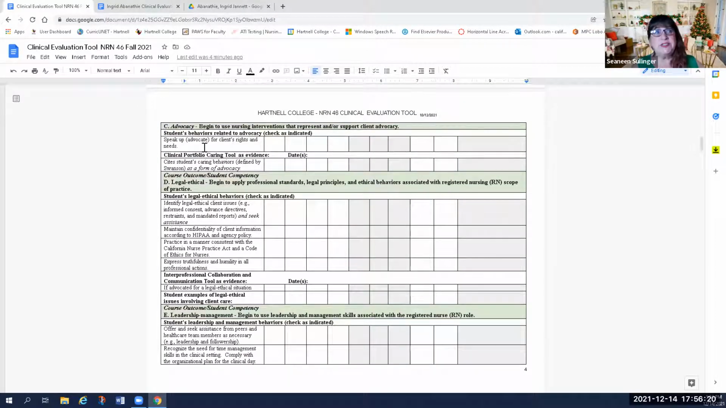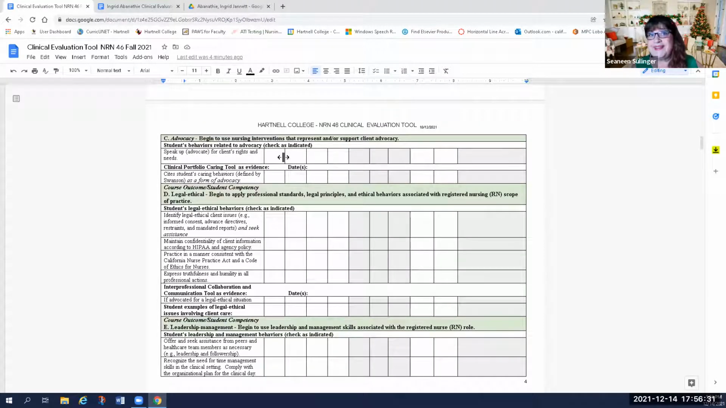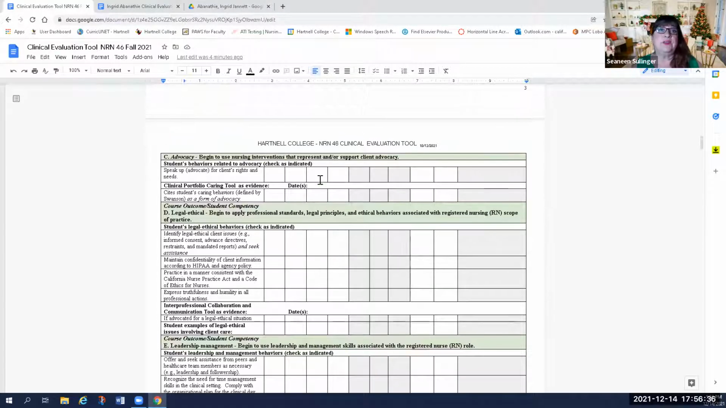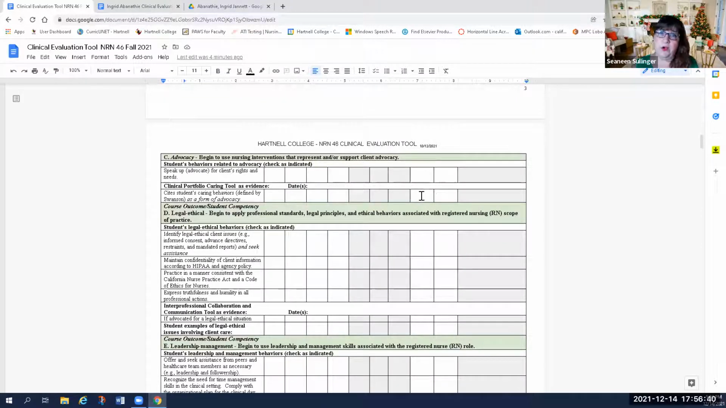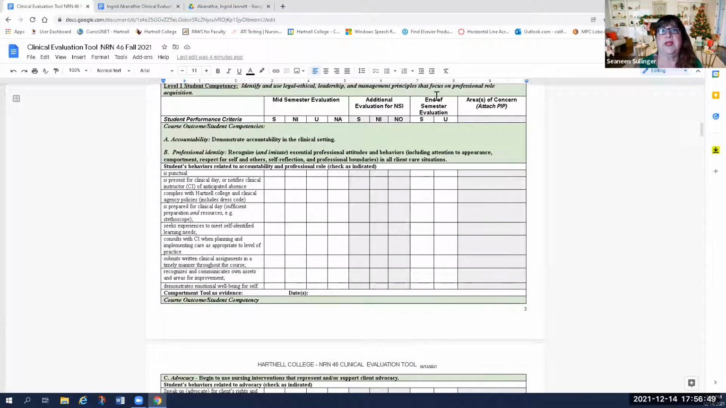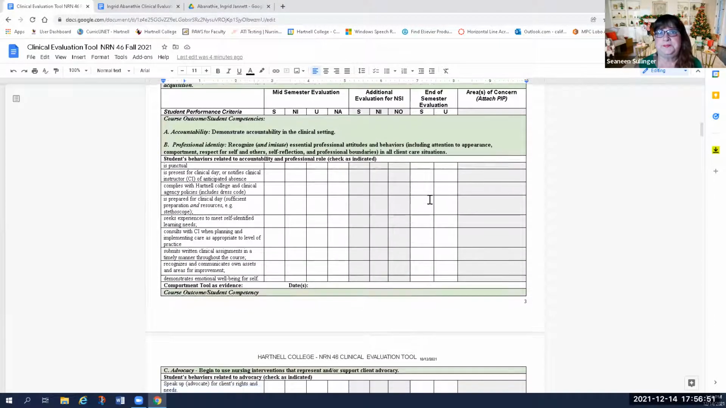The next thing you want to do is see clinical portfolio caring tool as evidence. So everybody has completed that, right? That was due last week. And so what you could do is you want to put, again, the date that you turned that in, right? And you're going to check that off as satisfactory. And because you did the second one in this column here, you're going to also check that off as satisfactory because this is the end of the term, right? So you're going to do end of term evaluations now, right? So we're in the end of semester evaluation, right?